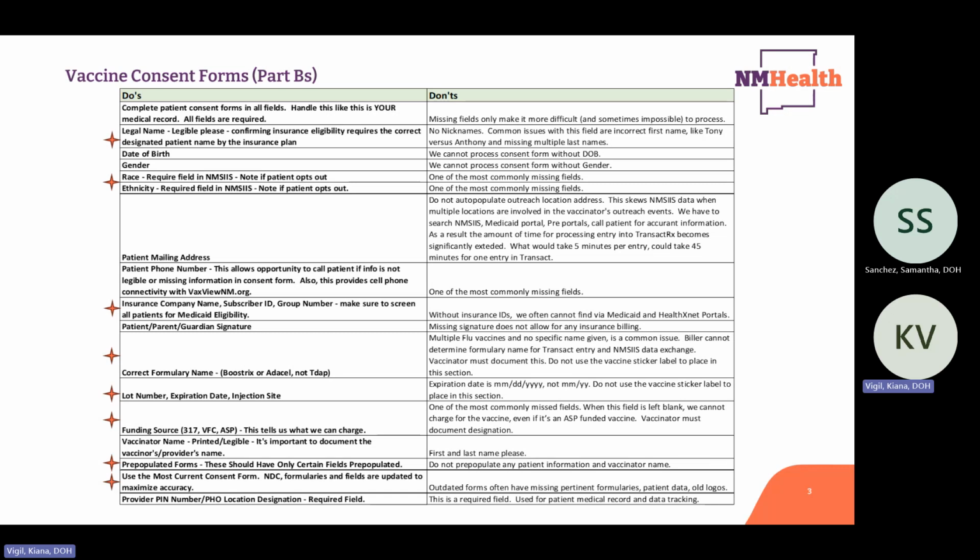So it'll be the legal name, race and ethnicity, insurance information, correct formulary names, lot numbers, expiration date, injection site, funding source, pre-populated forms, and most current consent forms. And I'll elaborate on these in more detail in the following slides. We also suggest printing this chart for future reference.